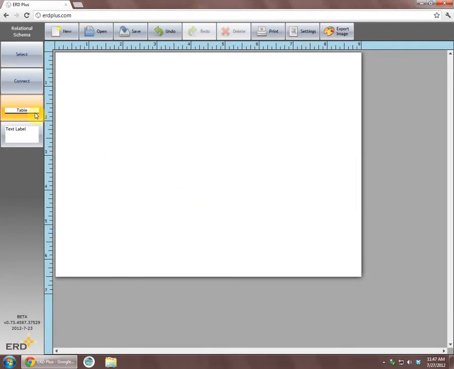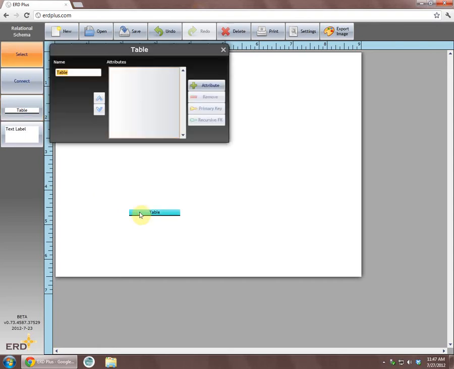To draw a table, we click on the table box and then click on the drawing surface. Double-clicking the table opens the table dialog box. In the table dialog box, we will rename this table as Product, and using the Add attribute button, we will add three columns: Product ID, Product Price, and Product Name.